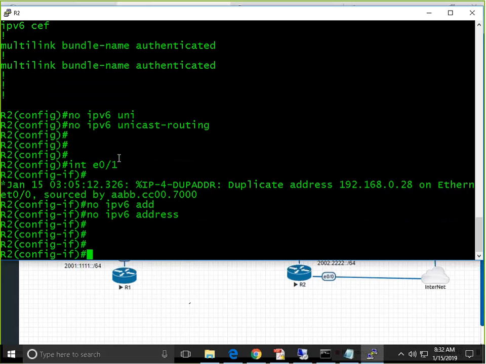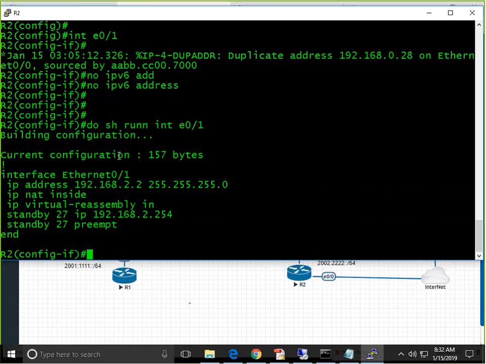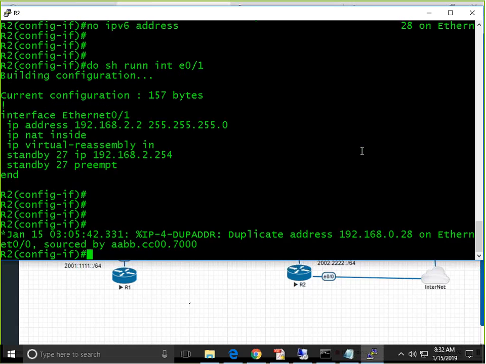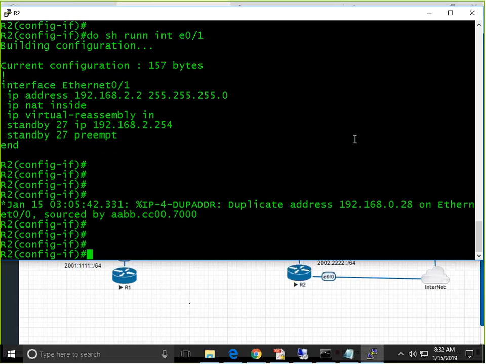And if I look at do show run interface E0/1, okay, so the entire IPv6 configuration is cleared out on this particular interface. Do you understand that? Okay, so now based on that, let me go ahead and configure the address according to this example here, 2002:2222::/64. That's the prefix, but I'll configure an address according to that.